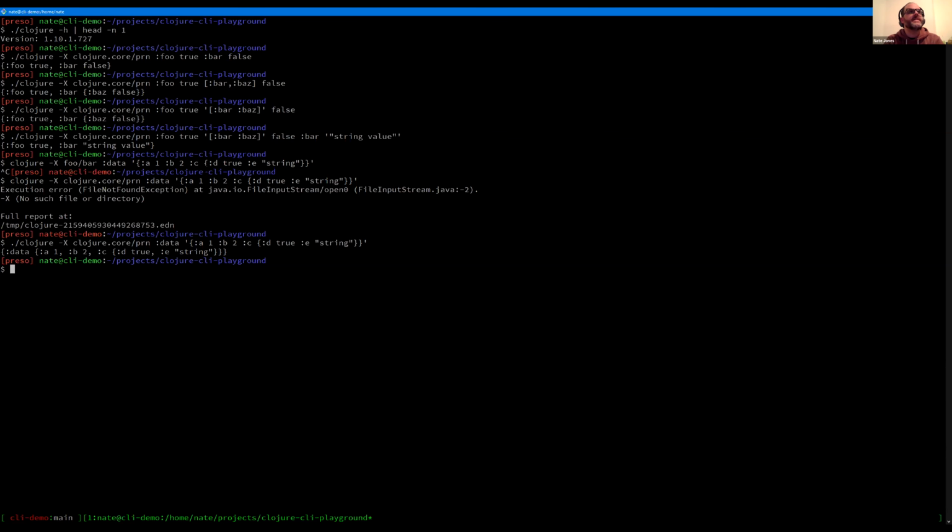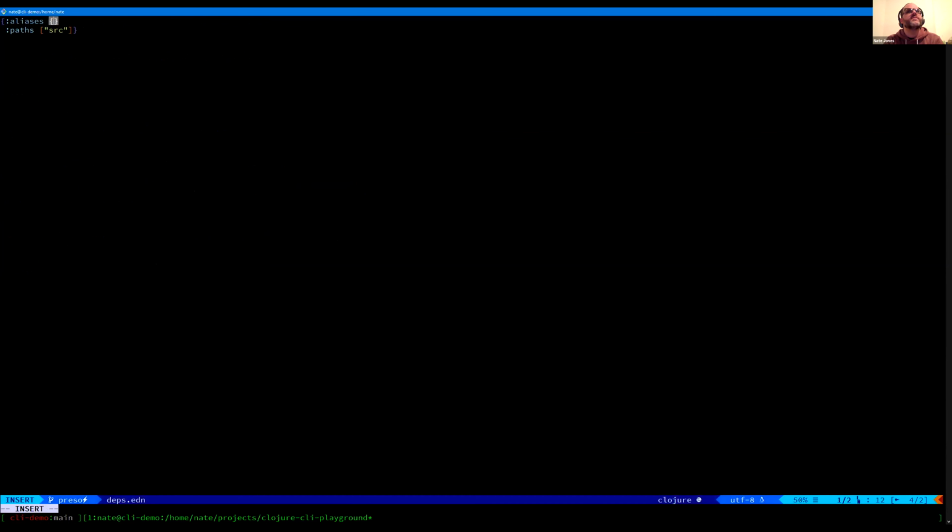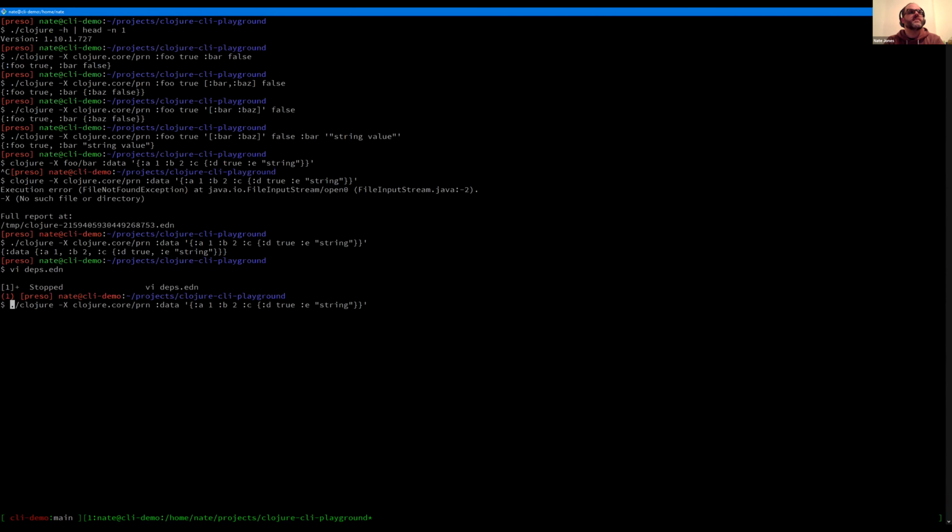So anyway, let's make it a little easier to call that. If we go into our deps.edn, we can make an alias for core. The first thing to show is there's a thing called ns-default, which is basically what namespace do I want to use instead of having to fully qualify. So we just do clojure.core. And now the function prn is resolved in that namespace. So they're basically equivalent now.